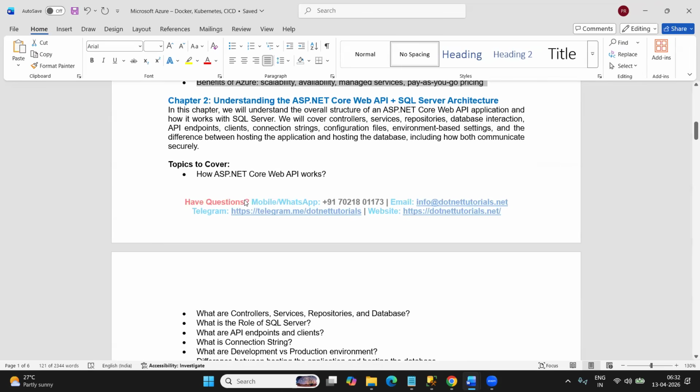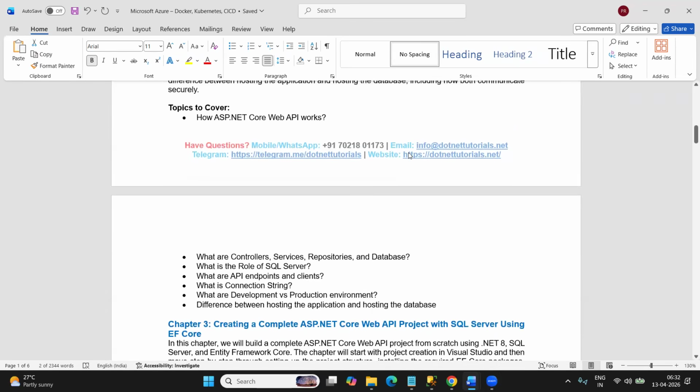In chapter two, I'm going to show you the complete architecture. If you are going to deploy one application, then how is that application architected, what are the different components, and how do these components work with each other? That complete architecture I'm going to display. For this particular scenario in our course, we are going to use ASP.NET Core Web API as the backend application, and SQL Server is going to be the database. So I'll show you what controllers, services, the repository, and the database are, why SQL Server, what an API endpoint and client are, what a connection string is, and what the different environment variables are.